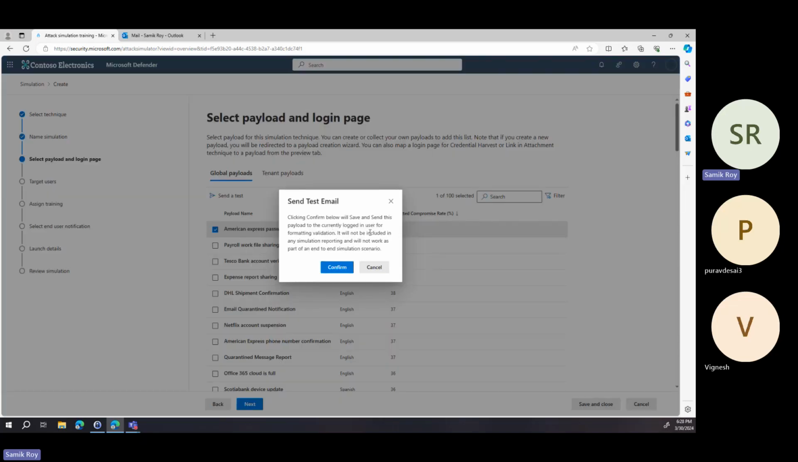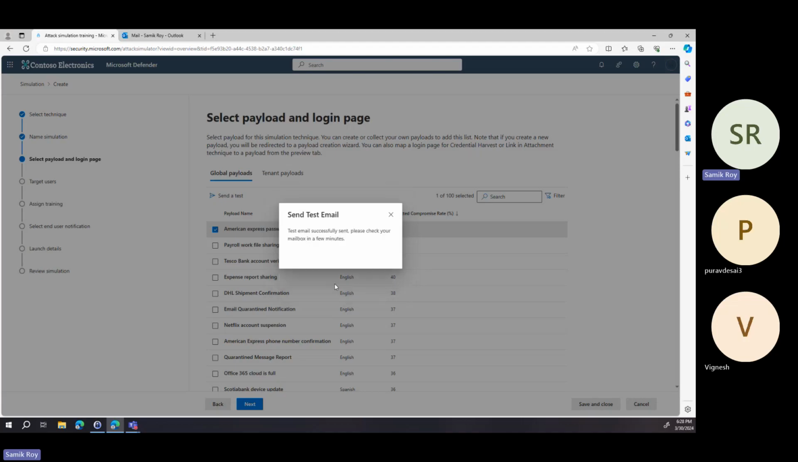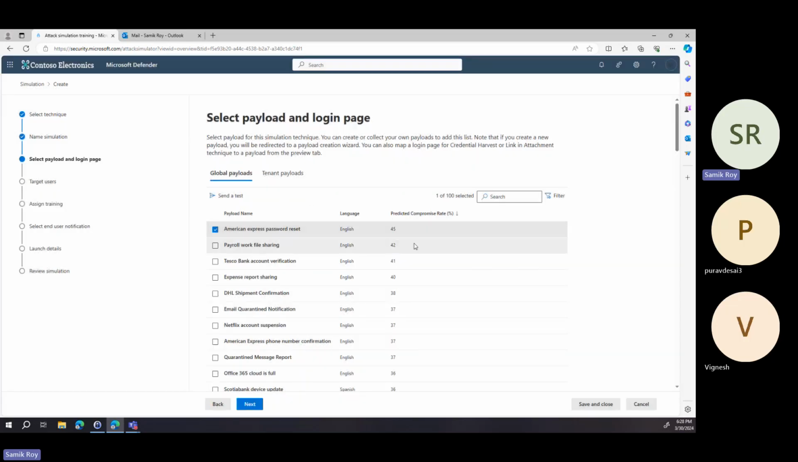It says clicking on this, just a standard notification that it's going to send a mail to the logged in user, which is my mailbox. So I'm going to confirm it, and just once it confirmed, leave it like that, and then it was sent. I'll switch to my mailbox in a moment and show you, but just click on next for now.